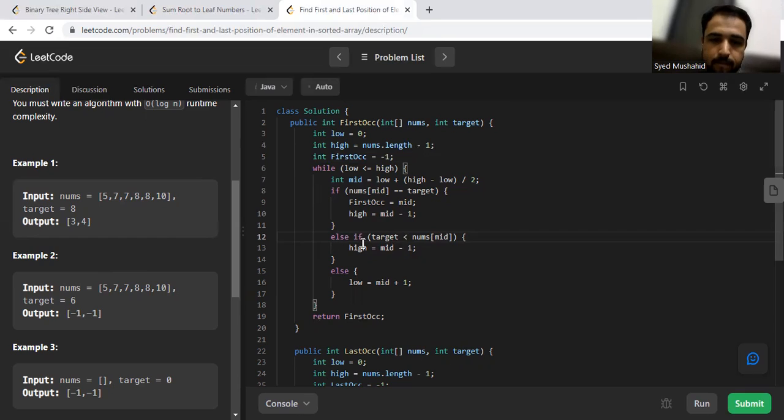So 6, right? 6 is not on the third index, while 6 is less than the 8, right? So it is not decreasing, so we are going to pick the left side of this array. These are higher than the target, so it will not occur in the higher part, so it will occur in the lesser part, right? So we are going to update the high here, and it will go again to the while loop, and it will check low is now also 0.